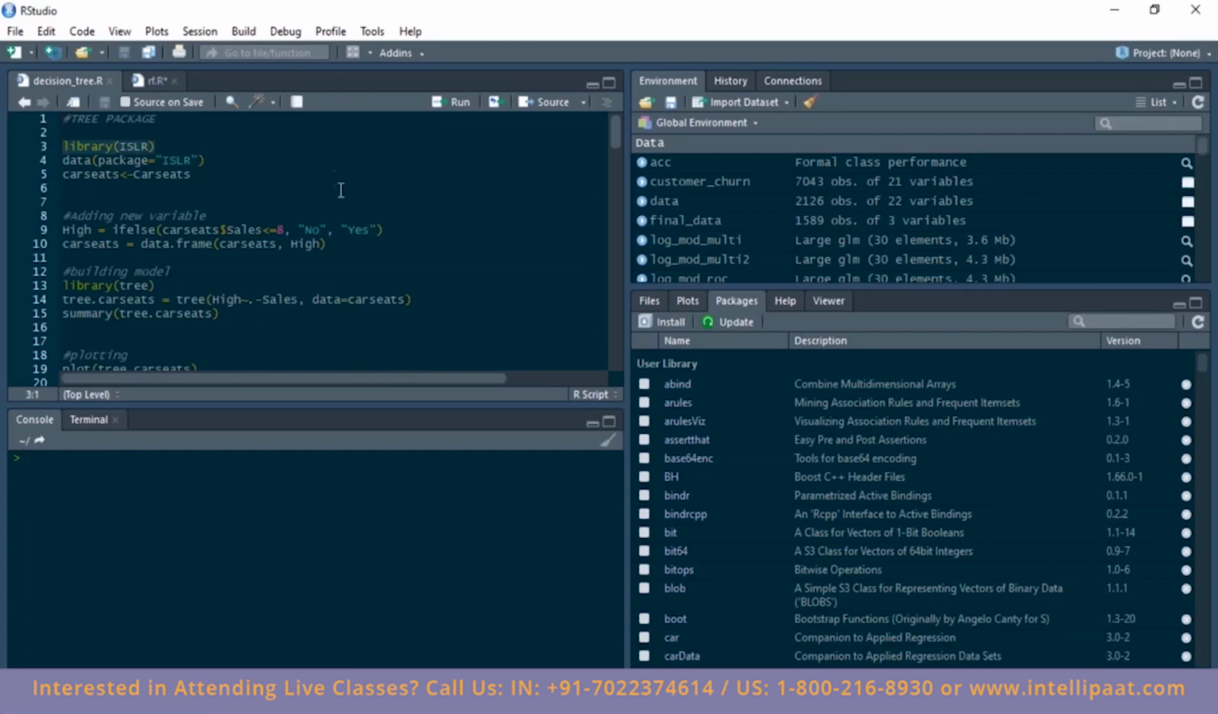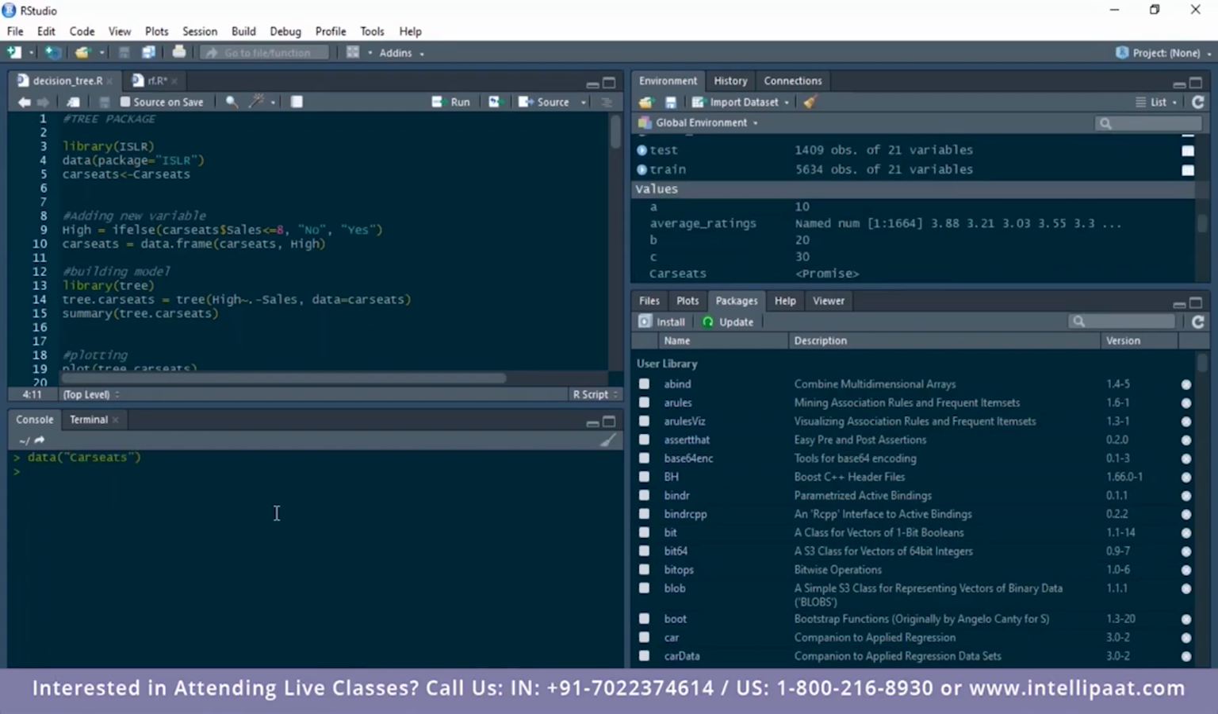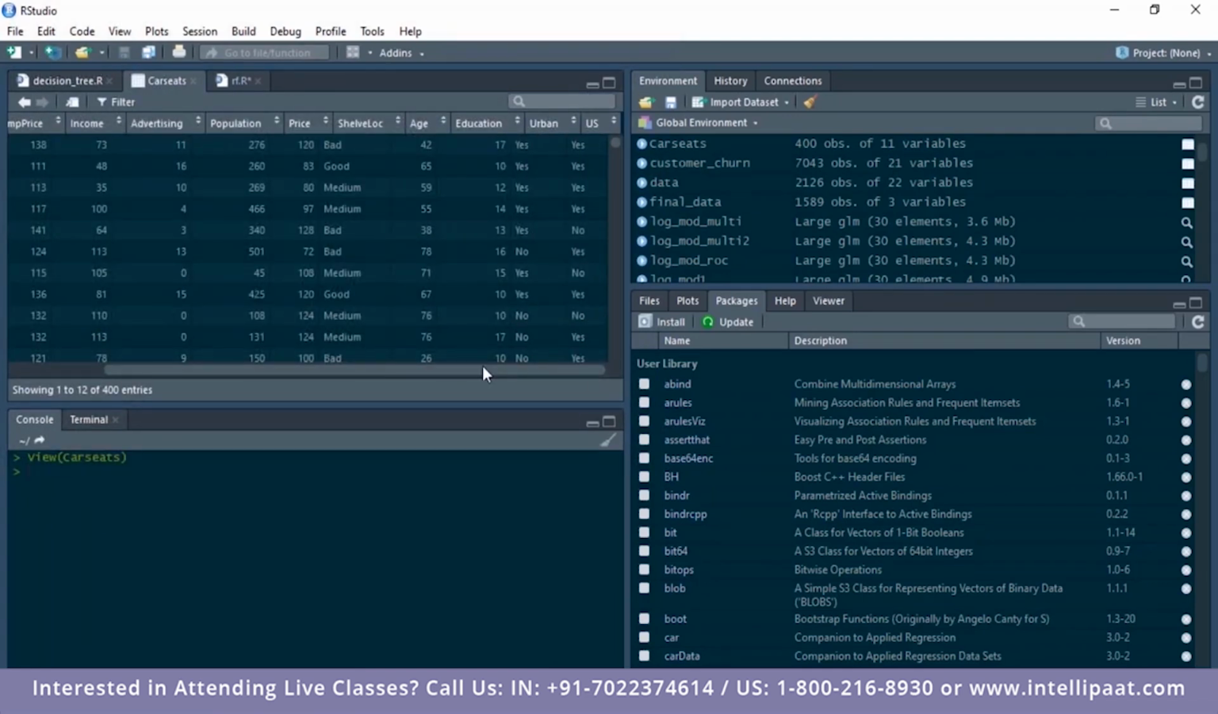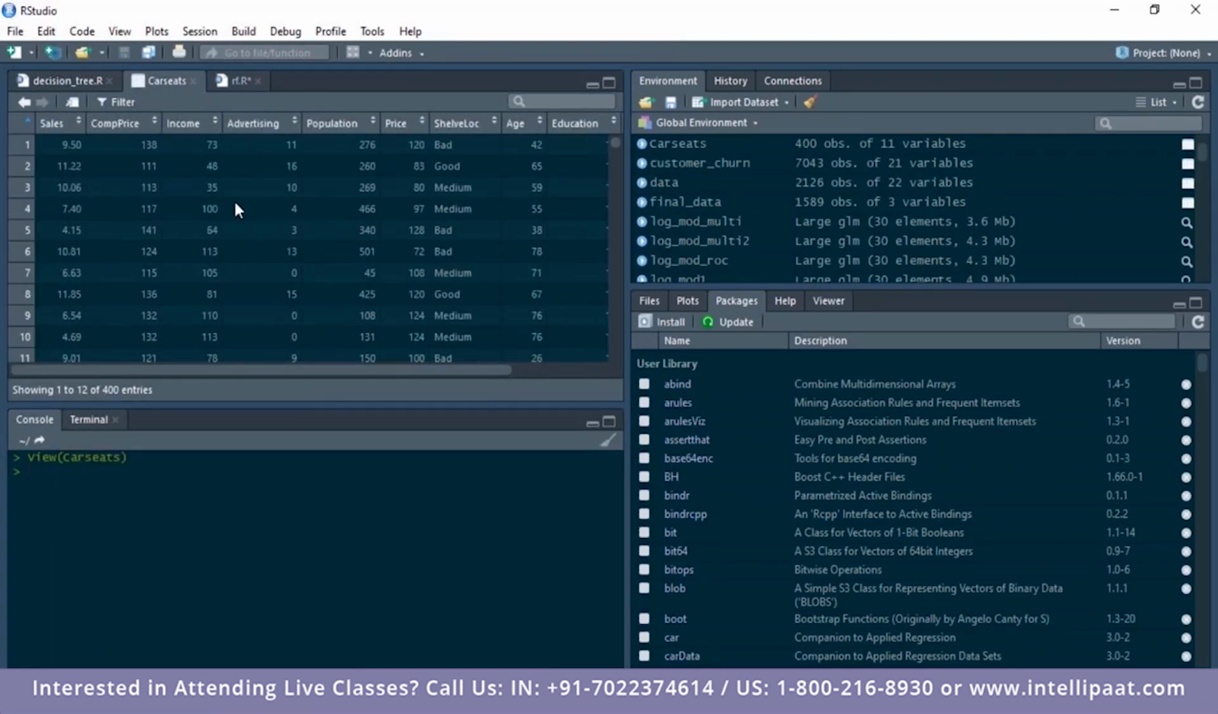So first we'll start off by loading this package, library of ISLR. And now this package basically has this Carseats data. So you would have to say data of Carseats. You'd have to load this data. Now let me have a glance at this. So this is our first data set, which basically has sales of different cars. Now let me go to the help and show you the description of this.